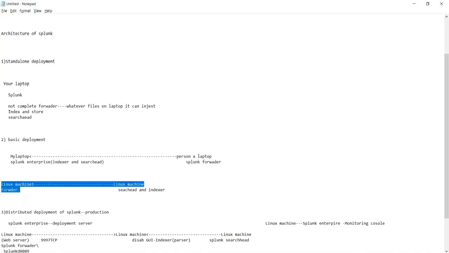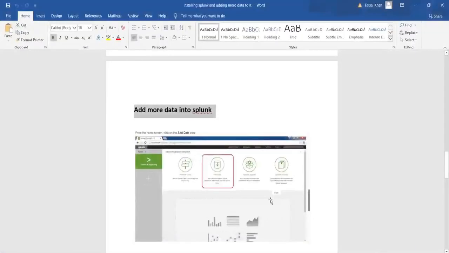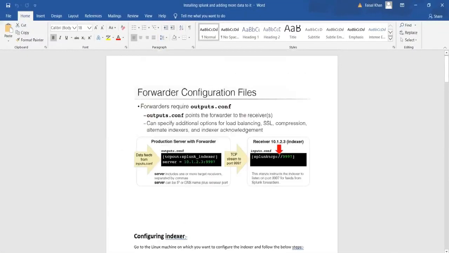If I open my document, guys, just check out this document. This G drive, I think it is available to you now? All the files are uploaded. Just check it once and let me know.